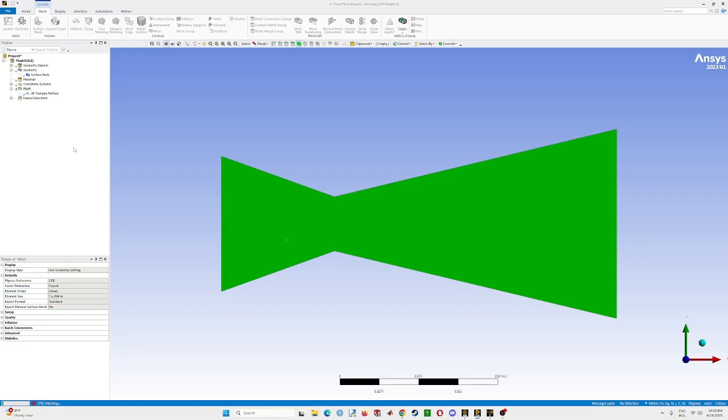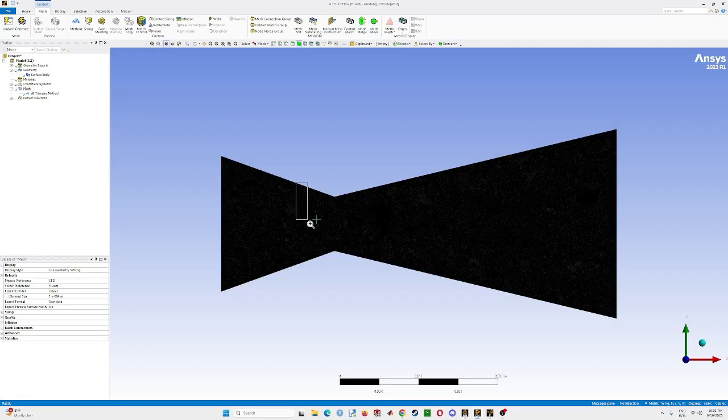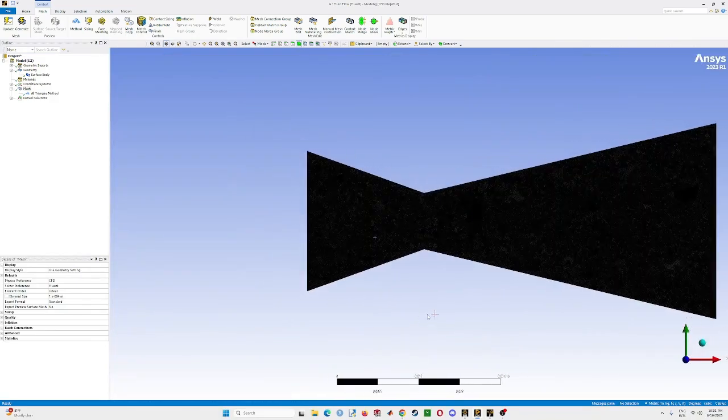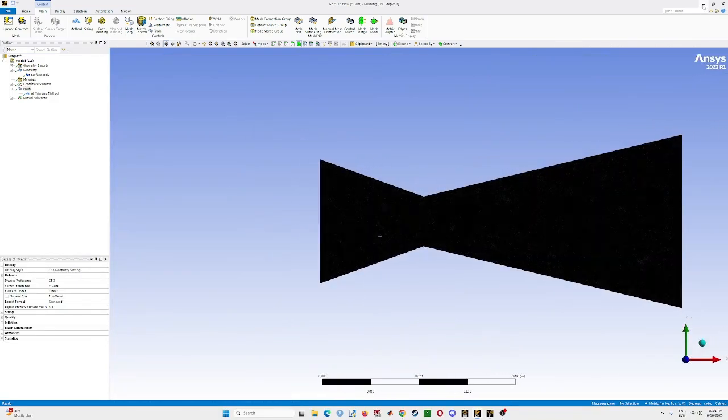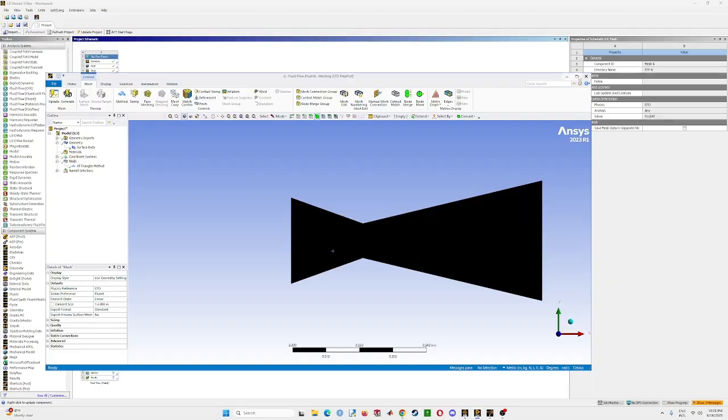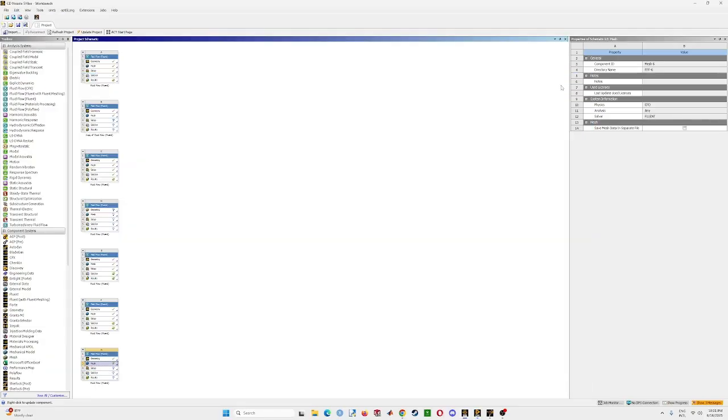Yep, this is why I showed it on the other one. Once this meshes and it shows you all, it'll be black. So we have tiny little triangles. That's exactly what we want it to do. So we can go ahead and close out of this, and then we're going to go to here and hit update.